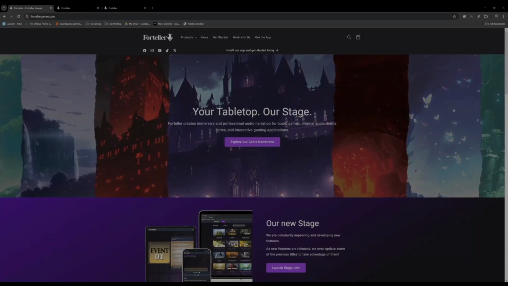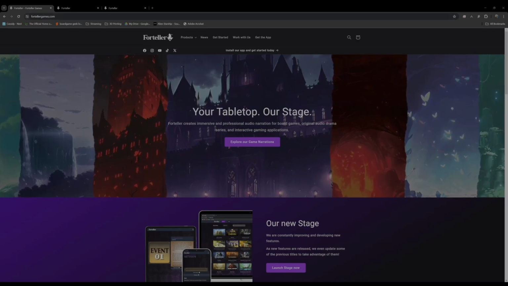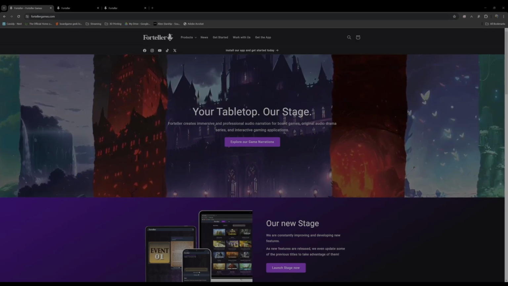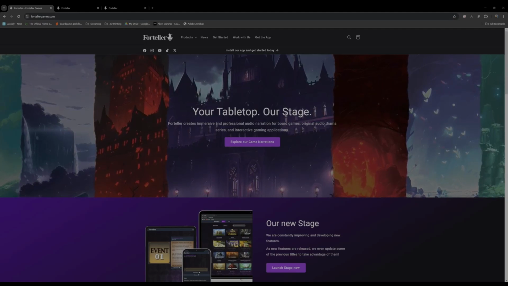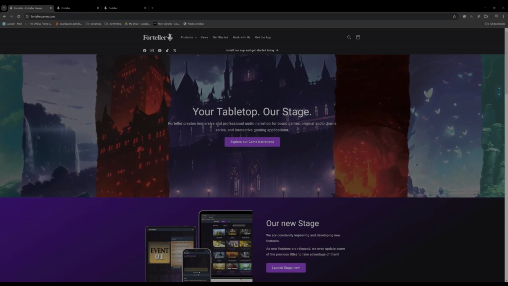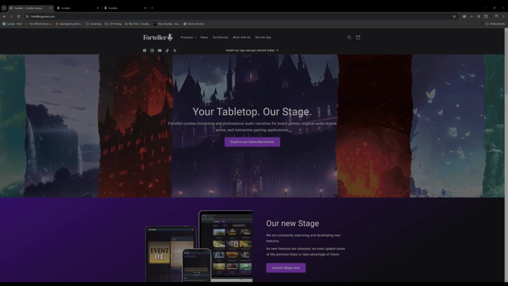Today I'm doing a special kind of learn to play video. Today it's actually learning how to use the Forteller audio narration app with Tanares Adventures Ultimate. So I have kind of gotten this back end view here of where we are gonna walk through this, so you can see it all.